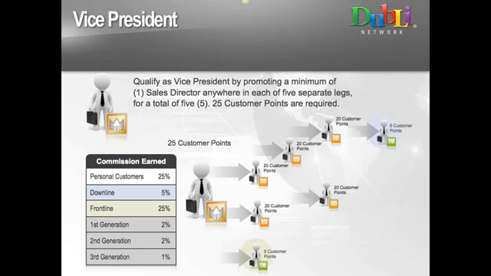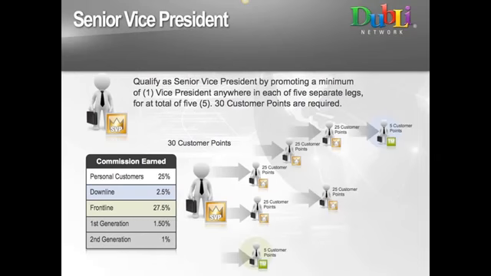So again, I think you get the understanding on how that all works on the differential side. Senior vice president, same structure requirement, 5 separate sales organizations. Anywhere in the organization needs to be a vice president. And now the difference is this. A senior vice president picks up 2.5%. So now the accumulative total is 27.5. That's where that number comes from.